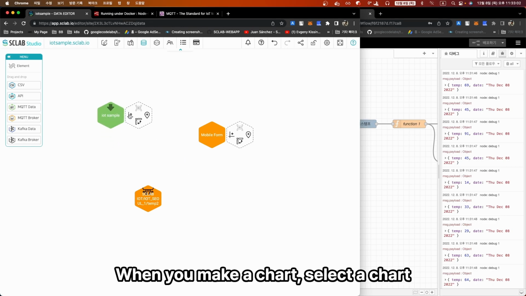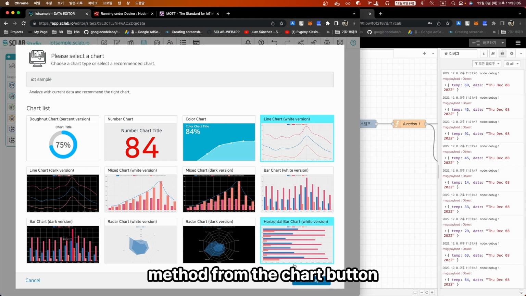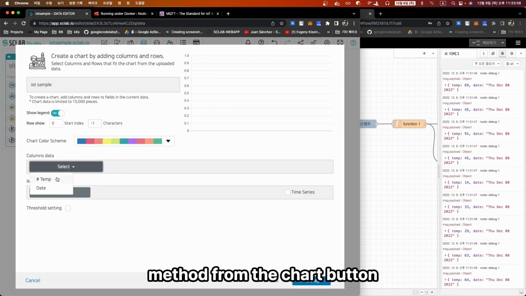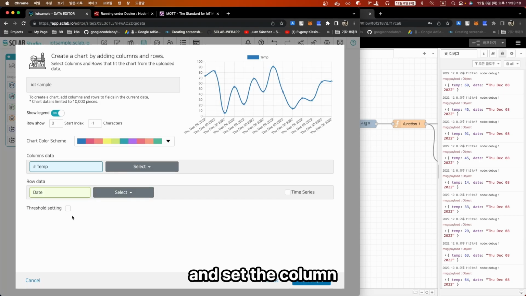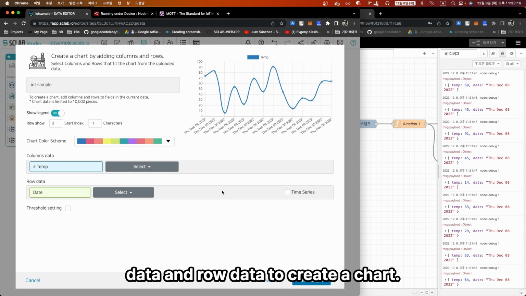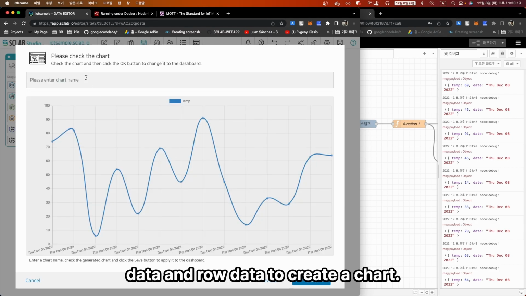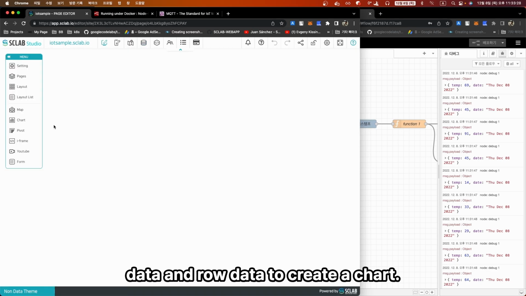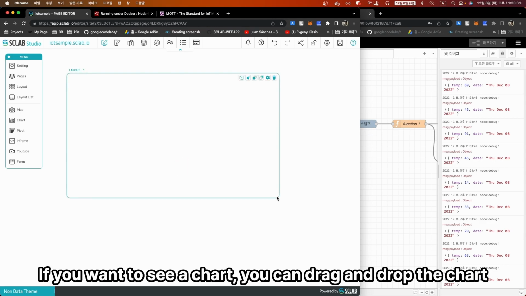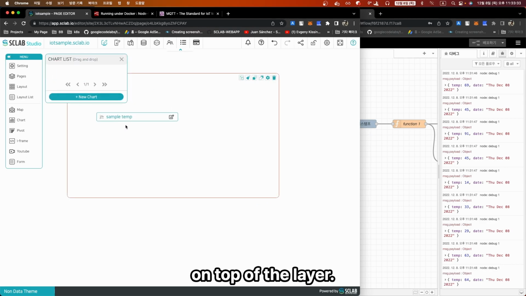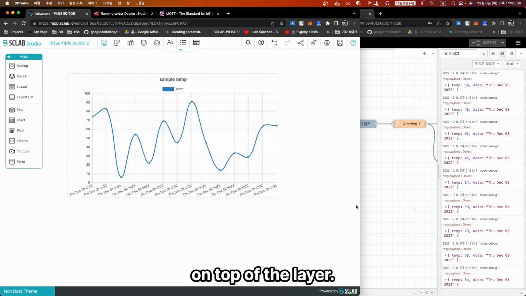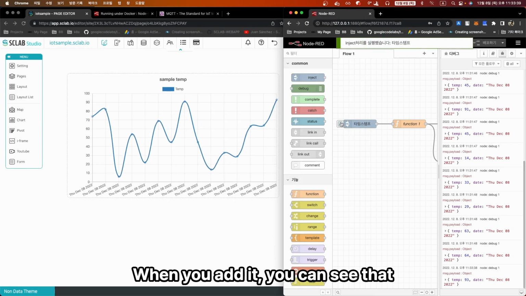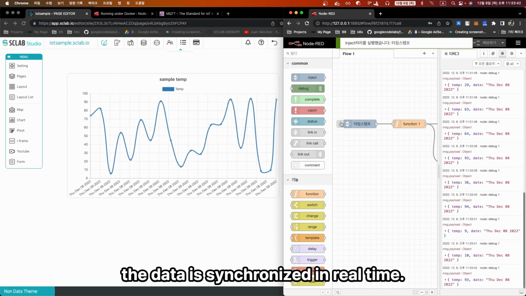When you make a chart, select a chart method from the chart button and set the column data and row data to create a chart. If you want to see a chart, you can drag and drop the chart on top of the layer. When you add it, you can see that the data is synchronized in real time.